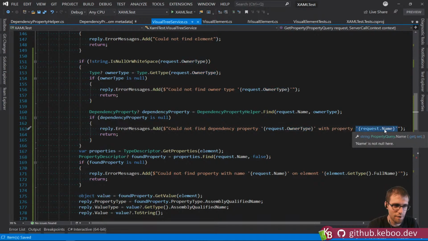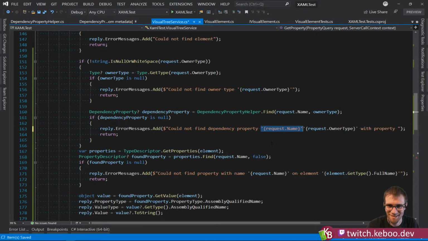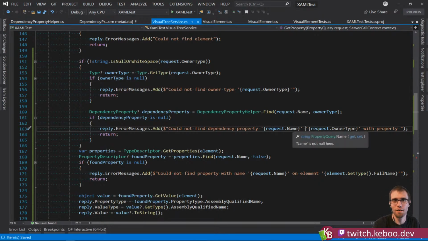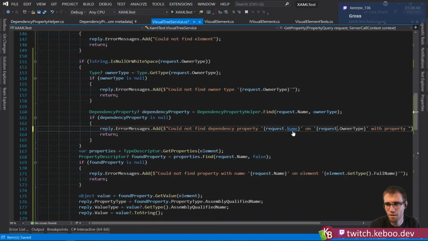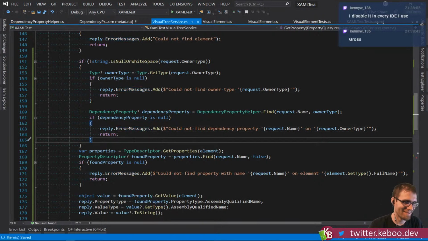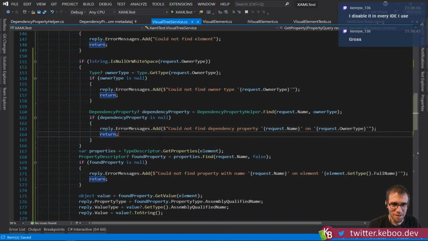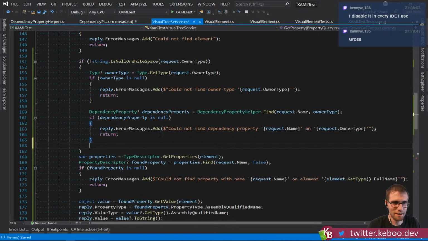Here, Kenny, here's a feature. Ready? Drag and drop text. Yeah, I know, that's the feature that you love the most. Could not find dependency property on owner type. Those who are unfamiliar, Kenny and I work together. Kenny just loves dragging and dropping text around his IDE. By loves, I clearly mean he disables it on every single IDE that he opens. Because it is on by default on all the good IDEs.